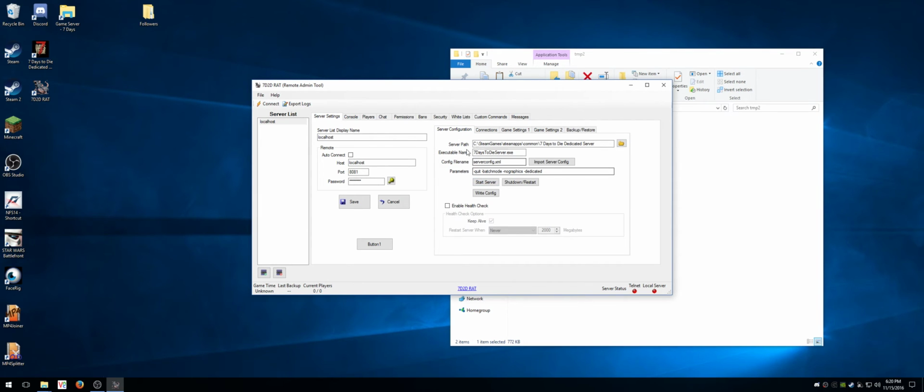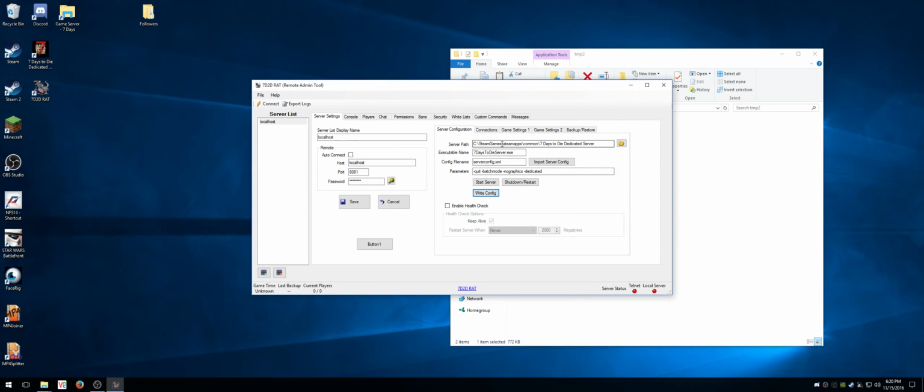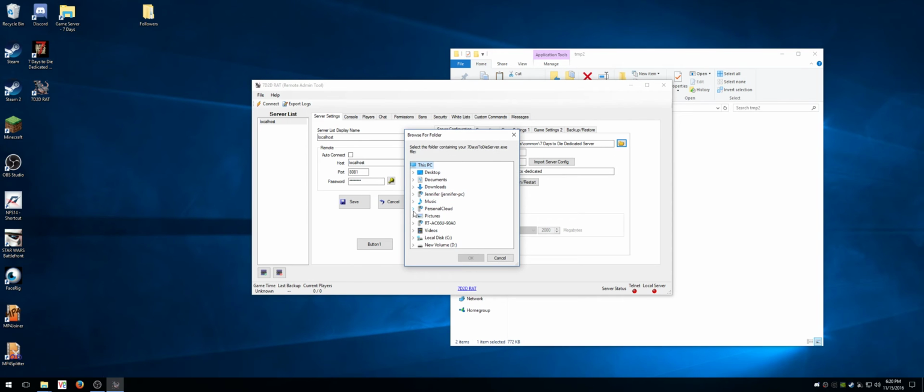This bears mentioning right here, this server path part. This happens to be where I have my server connected to, but you definitely want to make sure. And now I'm gonna write the config. And it says unhandled exception, blah blah blah, continued because it couldn't find the path. Well, you know what? That's because I was wrong. It's not under Steam Games. So I'm going to click this icon here and I'm going to find the folder for it.